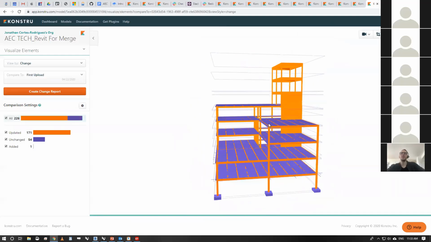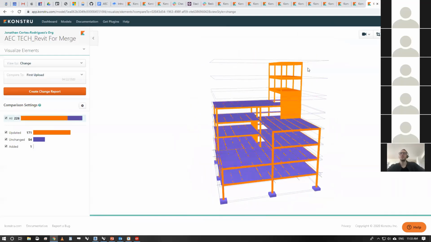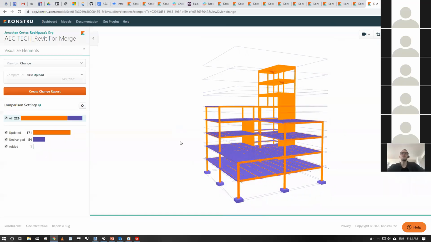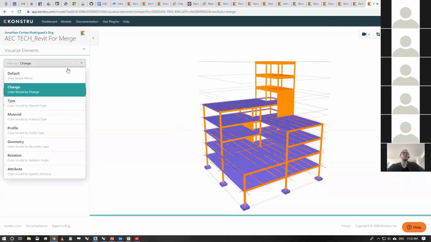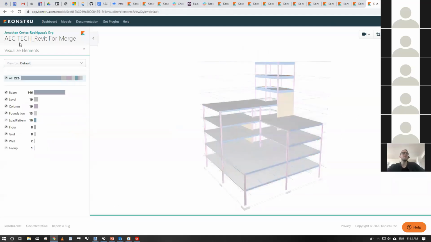And then we'll have created a brand new model here that should contain all the data that we merged from the ETABS and Revit model. Now we can take this and simply bring it back into Revit. So let's go view it by default, and then AEC Revit for merge.